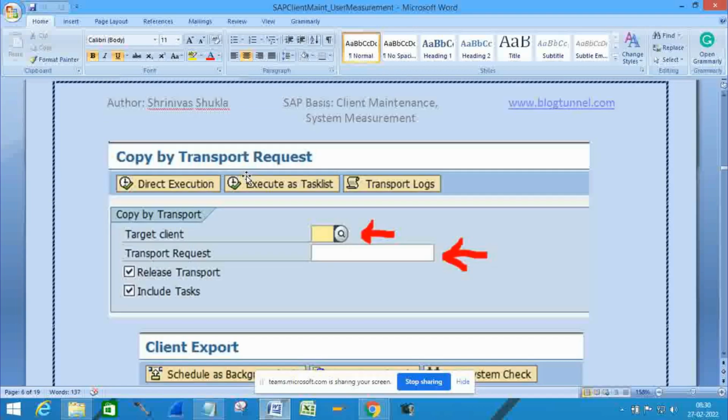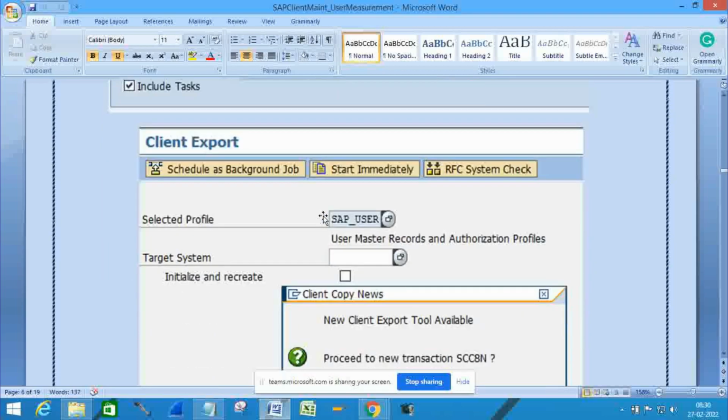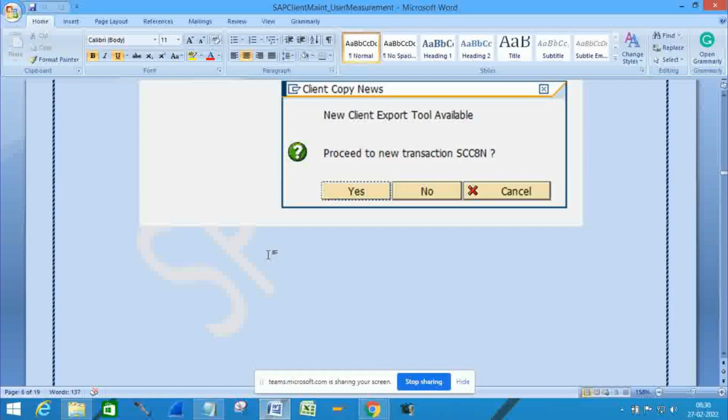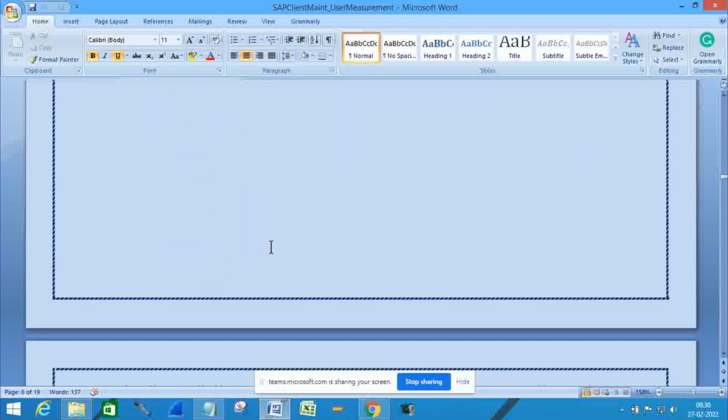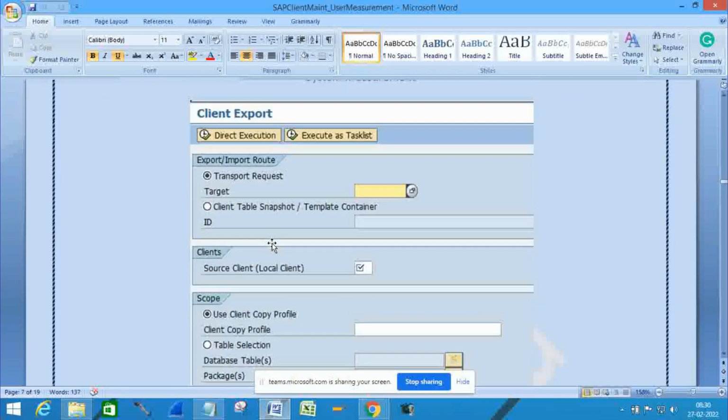Now we are into client transport request. When you give the target client, the transport request will get created. Basically, there are two things. One is the export part, client export. Here again you will have to select the profile and the target system. Here you will have to give the system ID, for example CMP, CGD, whatever. So it will create an export transport request, and once it is created, you will have to import that. So this is client export, which is given here.